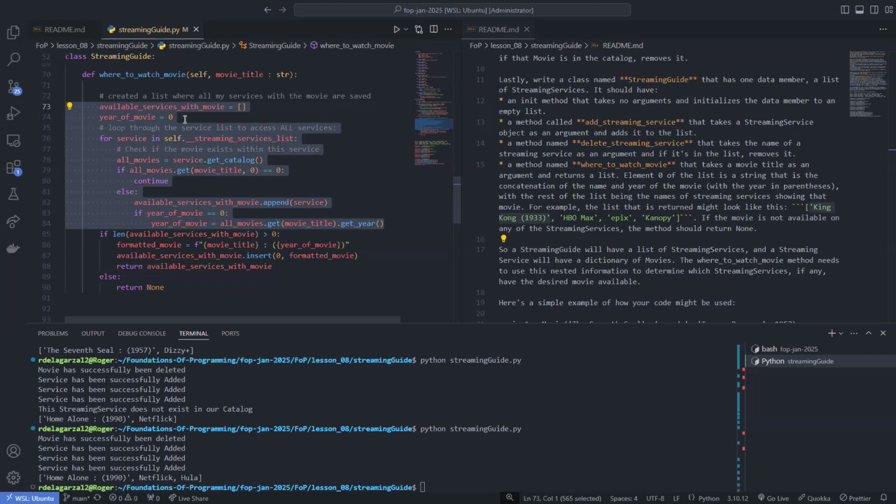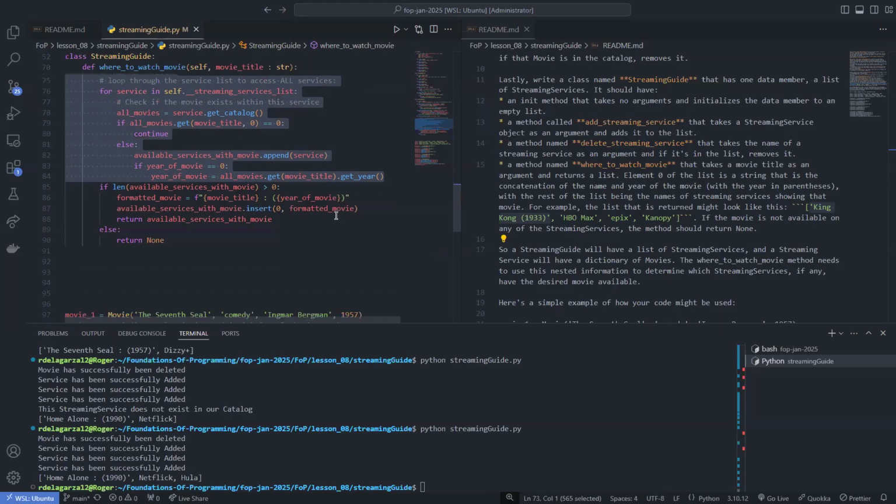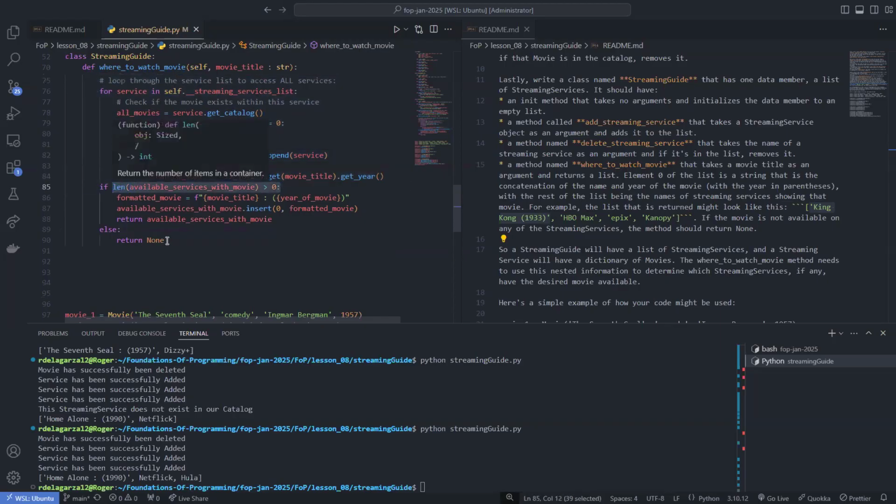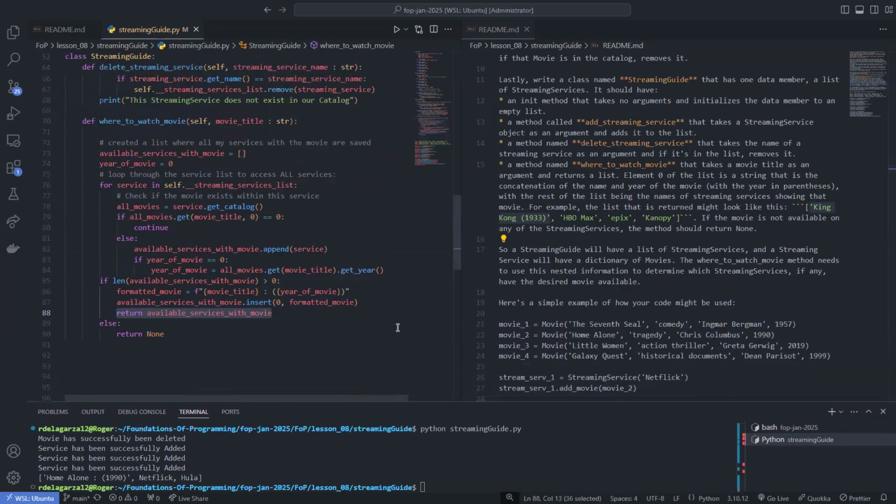Right? I have now looked for it. I found it everywhere I could find it. Now it's time to actually format the result and figure out what I'm going to respond with. Well, in the event that my available services with movie list is not greater than 0, that means I didn't find it anywhere, then I need to return none. But if it is greater than 0, that means I've encountered it at least once. Therefore, I should return a list which has the formatted movie string at element 0, added into the already created list of all the services I've encountered the movie in. Finally, returning that list. Does everyone understand what I did to achieve this result?